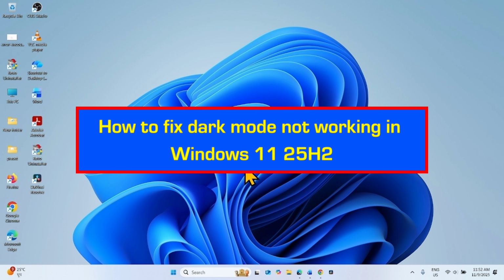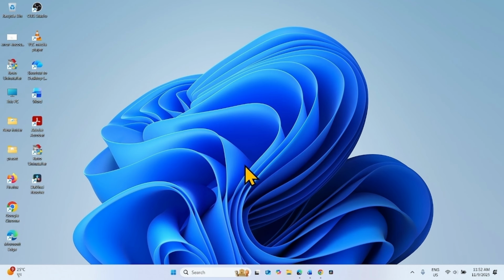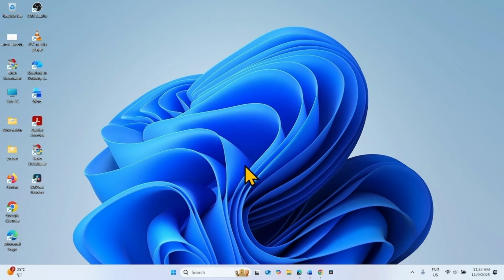How to fix dark mode not working in Windows 11 25H2. Hello friends, you might be unable to set dark mode in Windows 11 25H2. Actually, the dark mode automatically switches to light mode after a while. This issue occurs because of a bug in the current version of PowerToys. So follow the steps to fix it.